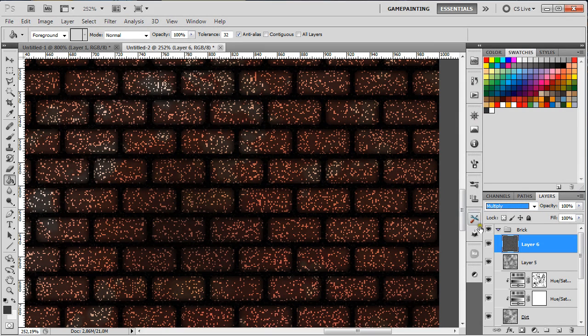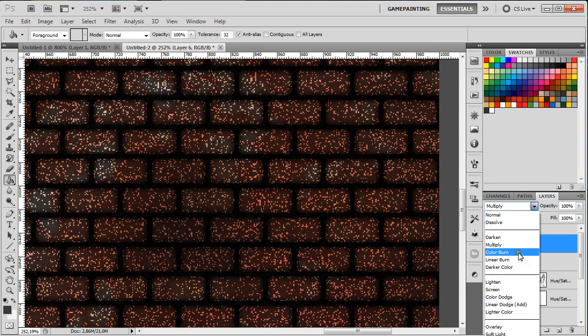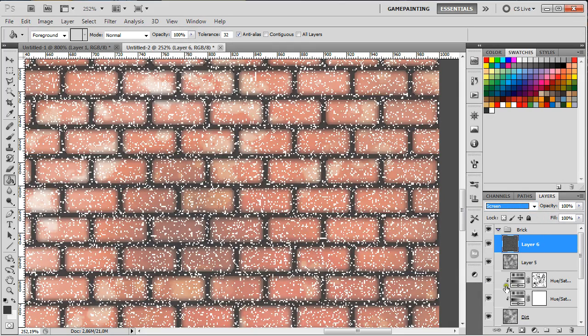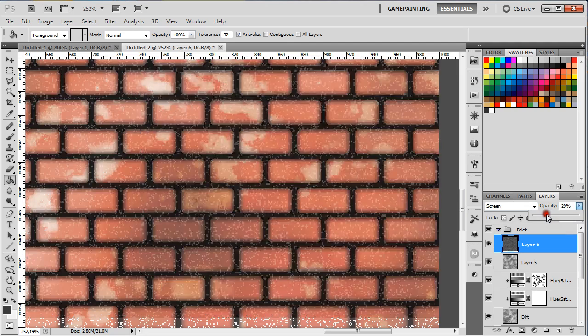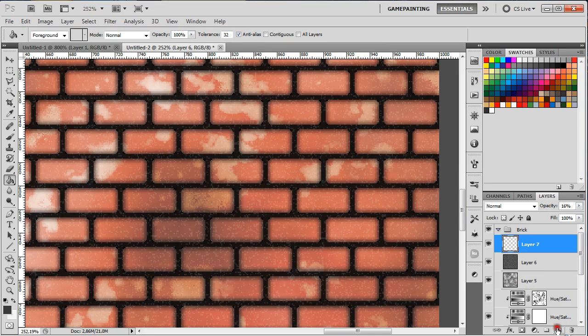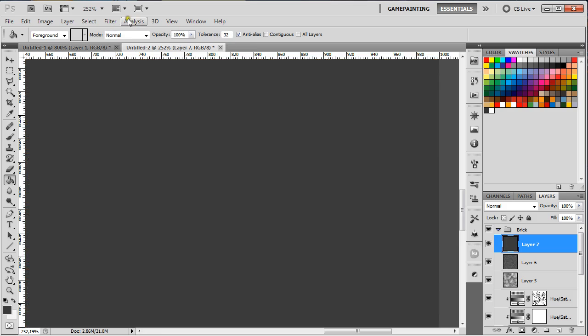and then just go up here to multiply to make it visible, but this time we're going to use overlay, screen. It's not really what I was looking for, but why not? You can always blur it a little bit, so it's still seen, but it will not affect the end result as much. So I'm going to create another one.